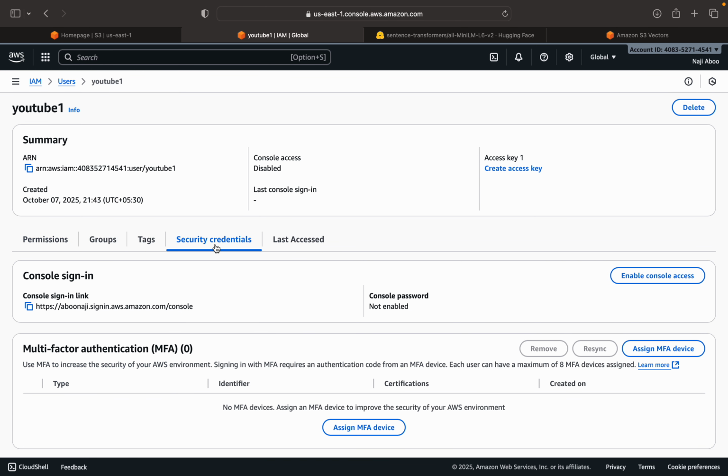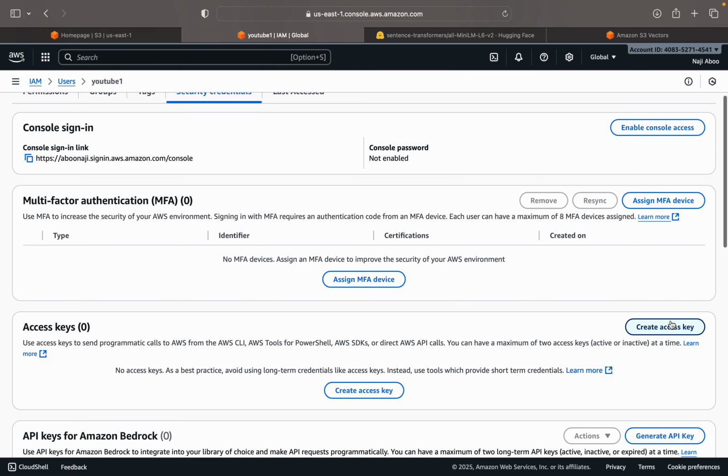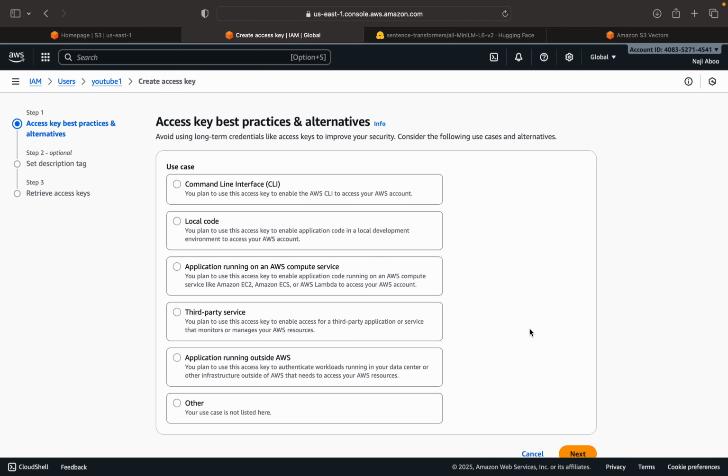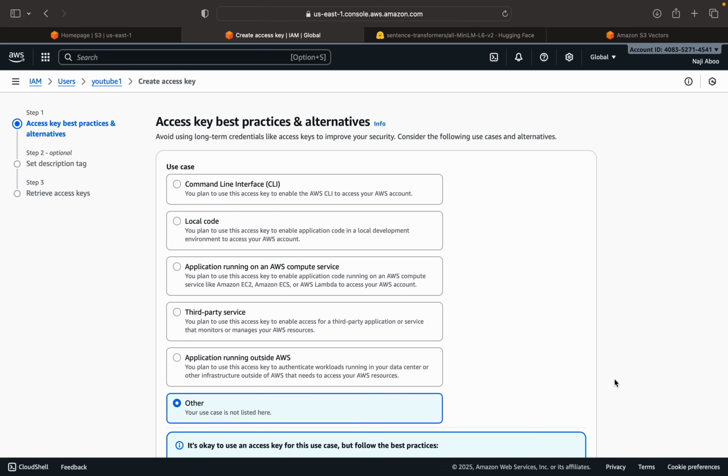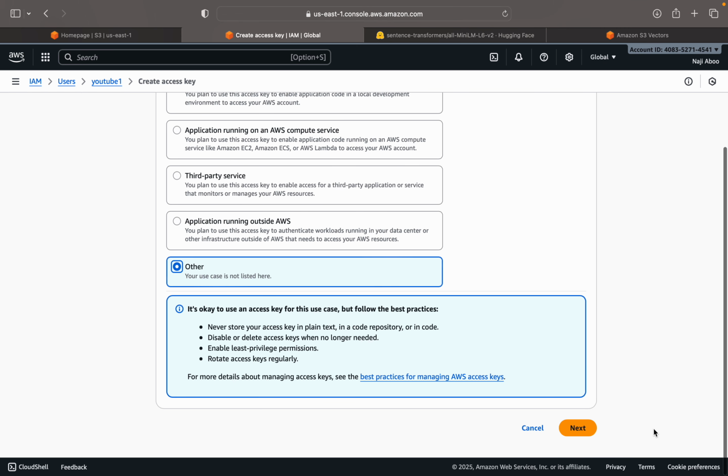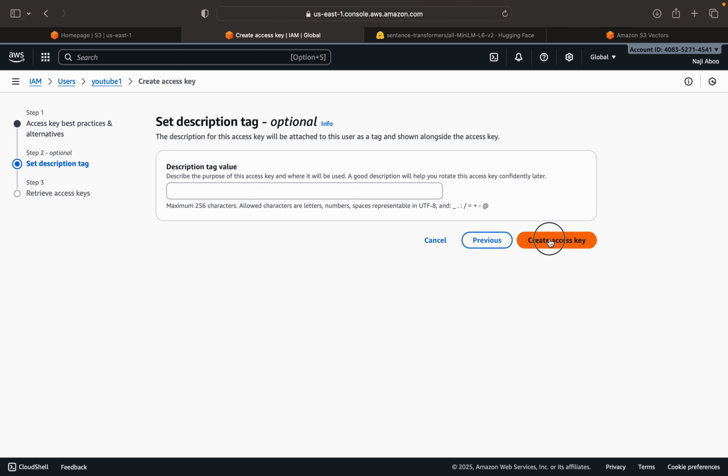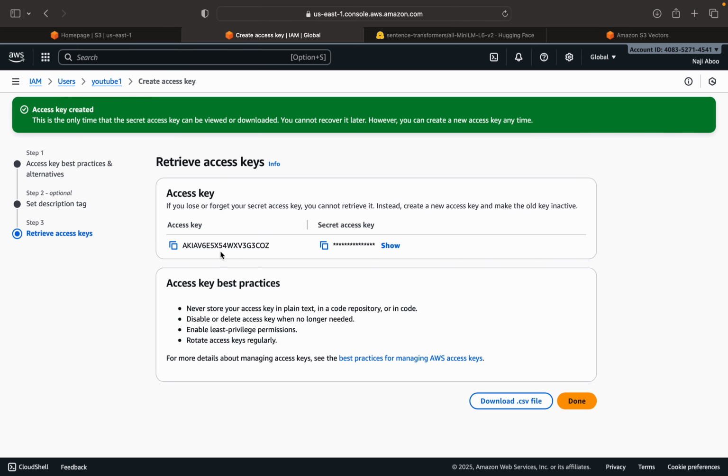Now go and create the security credential for this particular user. Let us click on others, next, create. Now we will have the secret key and the access key. So we have our user ready.